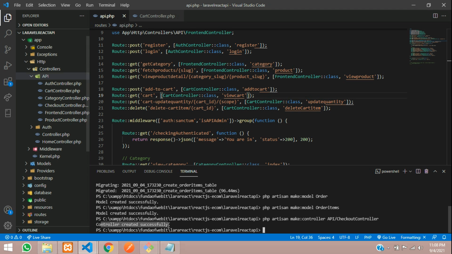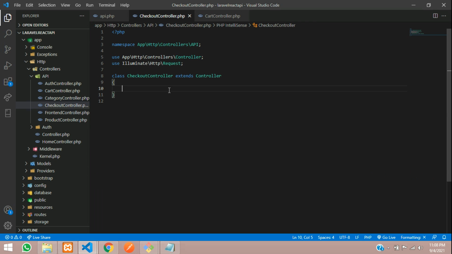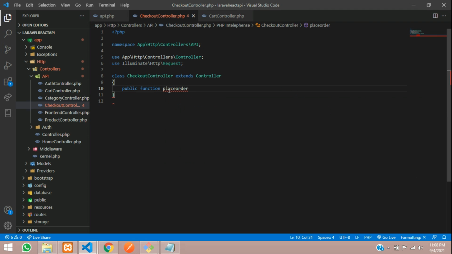So controller created successfully. You can find the checkout controller. Perfect. Yep guys, and now let's start the code to place the order. So first step, let's create a public function, where we'll call it place order. Inside this function you're going to get all the requests of your input fields with the help of $request.